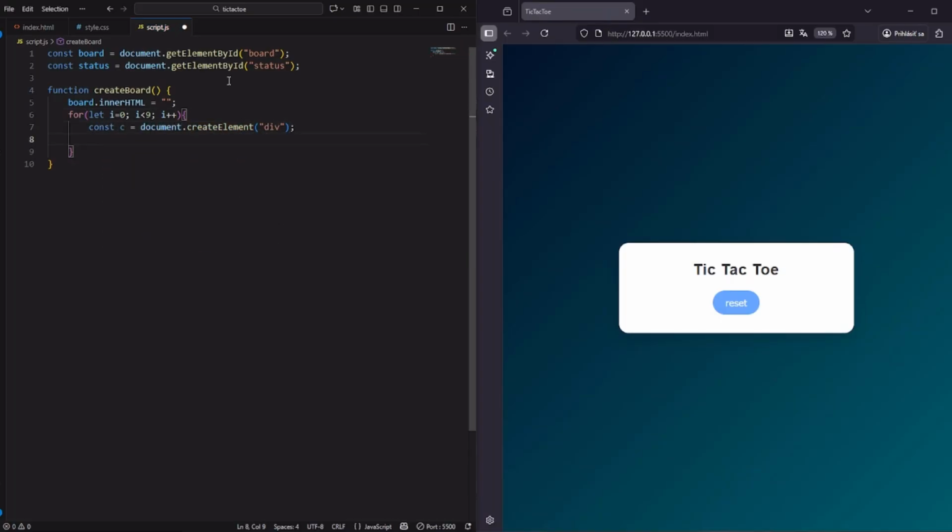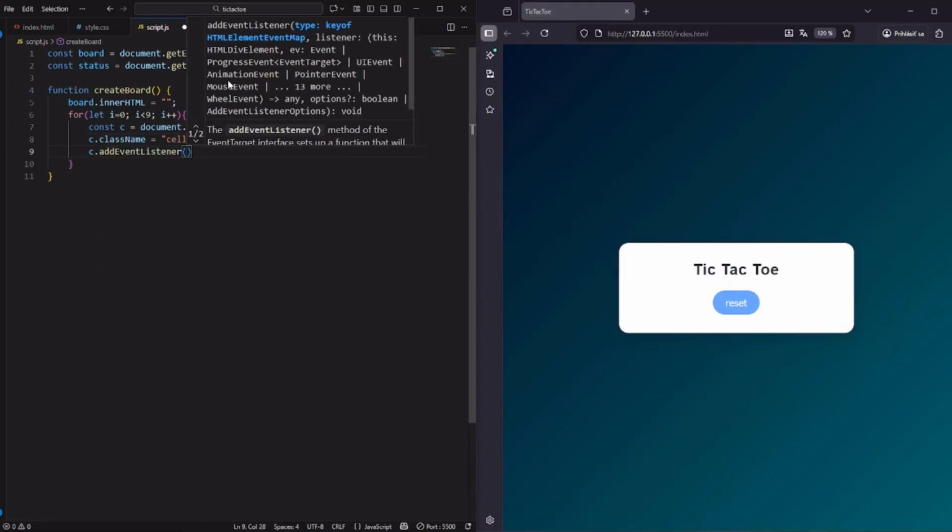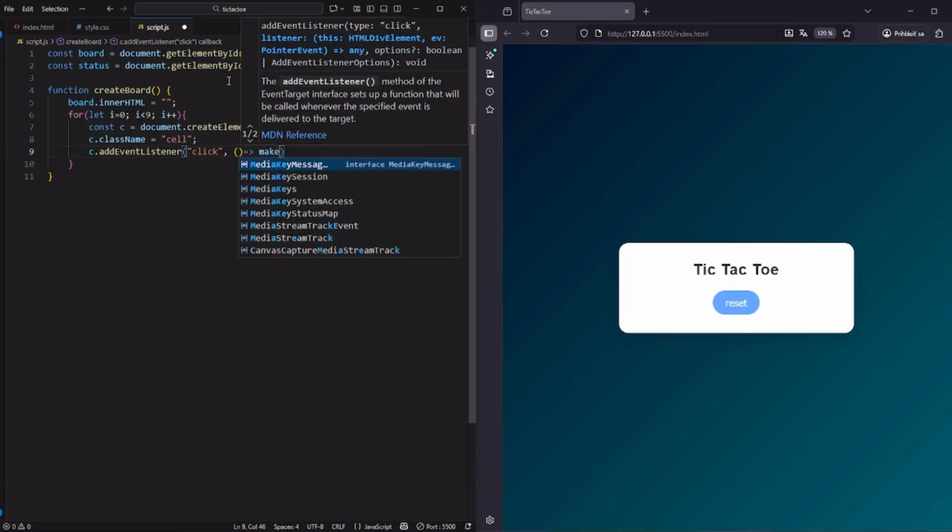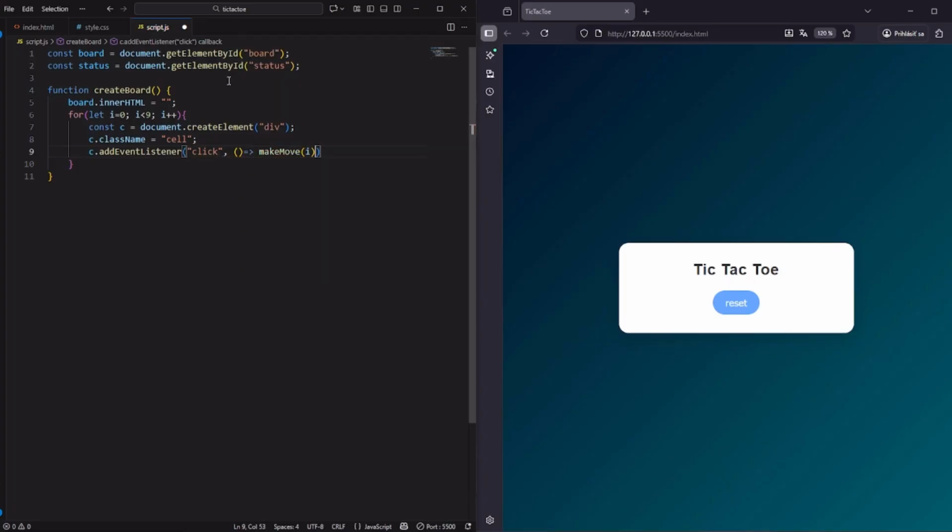If all cells are filled and no winner is found, the script identifies the situation as a draw and notifies the player accordingly. After that, the game becomes inactive until the reset button is pressed. The reset function simply recreates the entire board, clears all values, restores the status text, and allows a new game to begin.